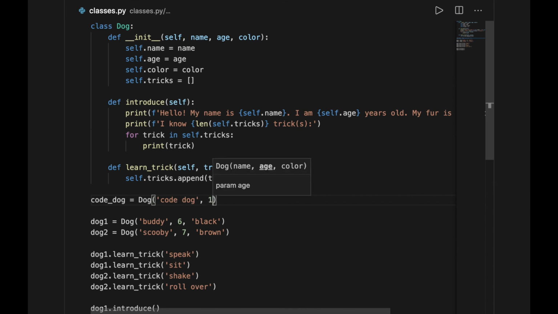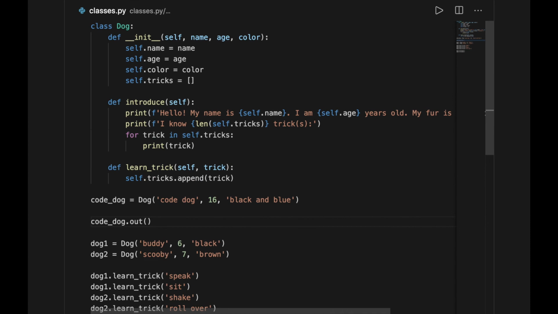In the next video, we're going to tie in a bit of object-oriented programming and learn how we can make objects interact. Stay tuned. codedog out.